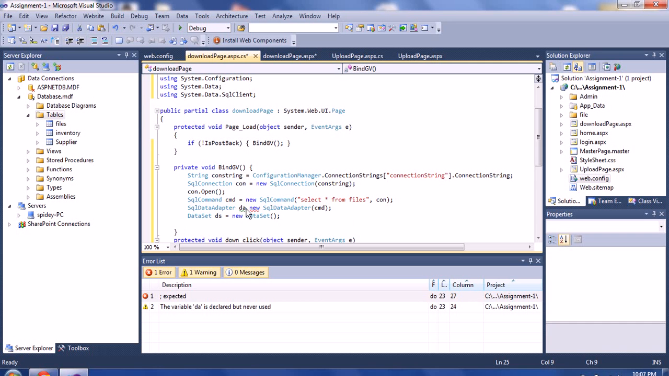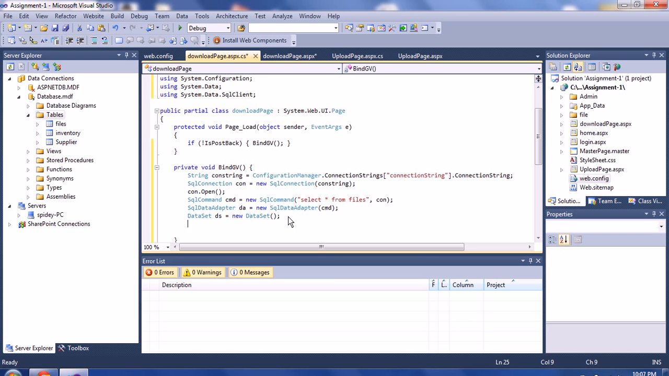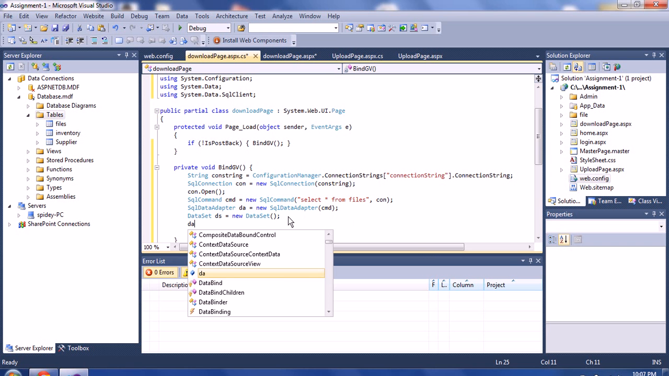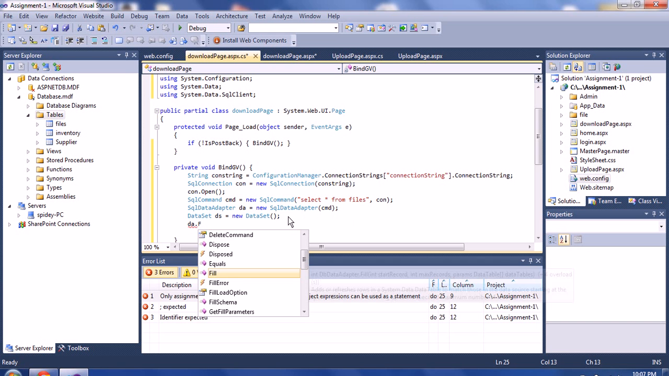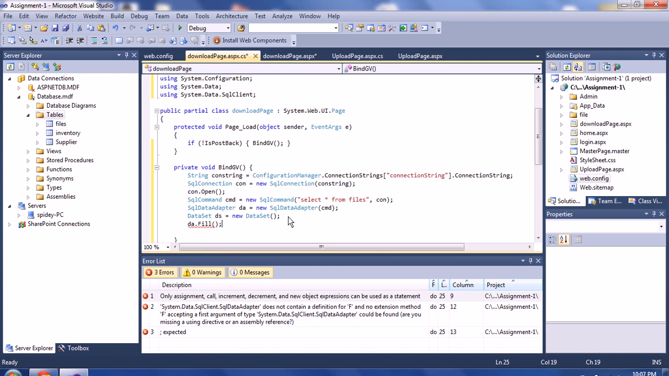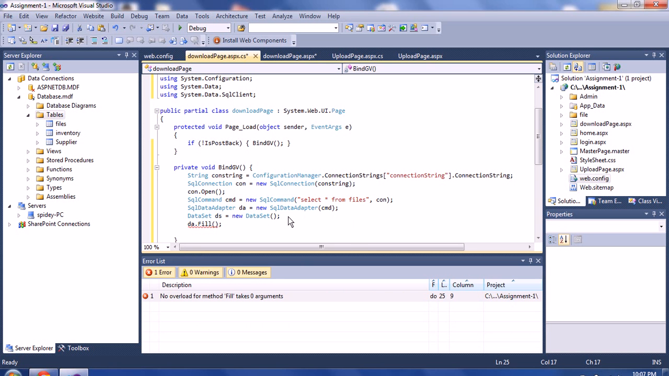As a data adapter is interacting with the SQL command, it would retrieve the values and store these values in a data set. Further, there's a method called fill. In that we would be giving the data set. This would retrieve the values of the table into the data set, and after that we would be closing the connection.